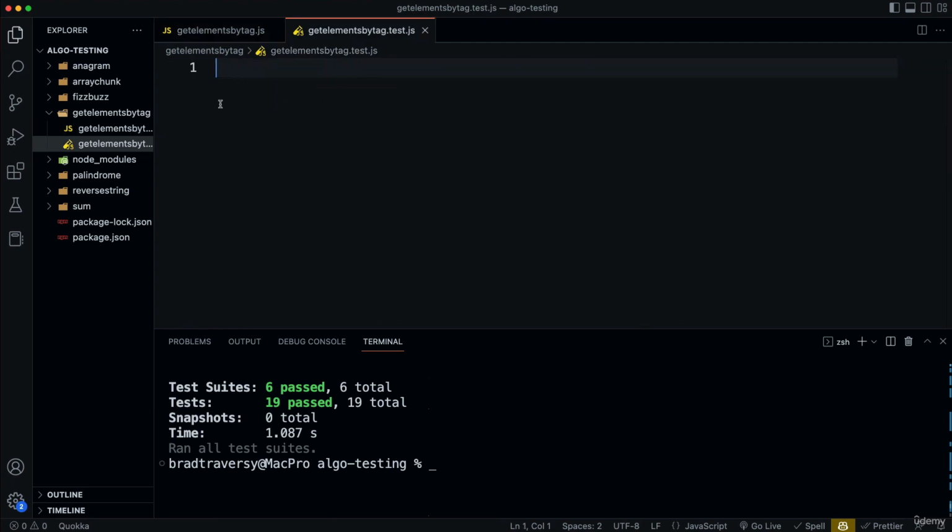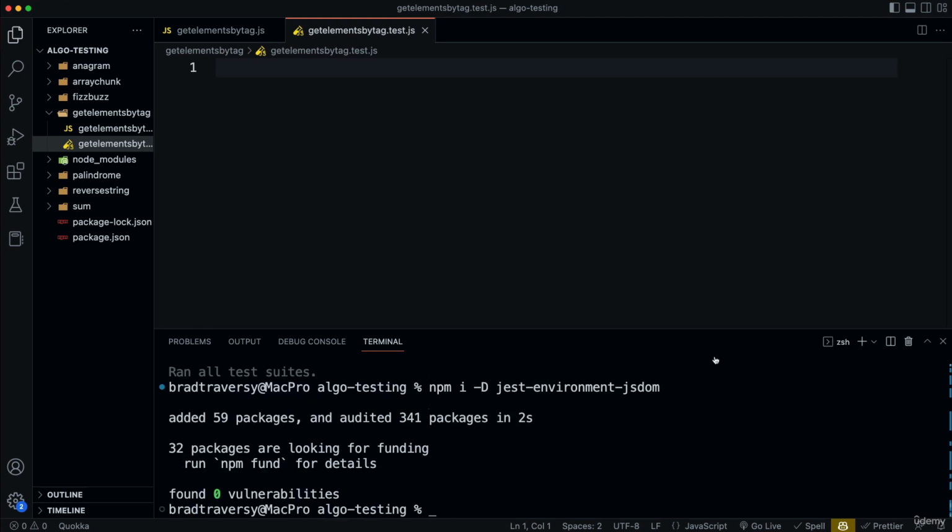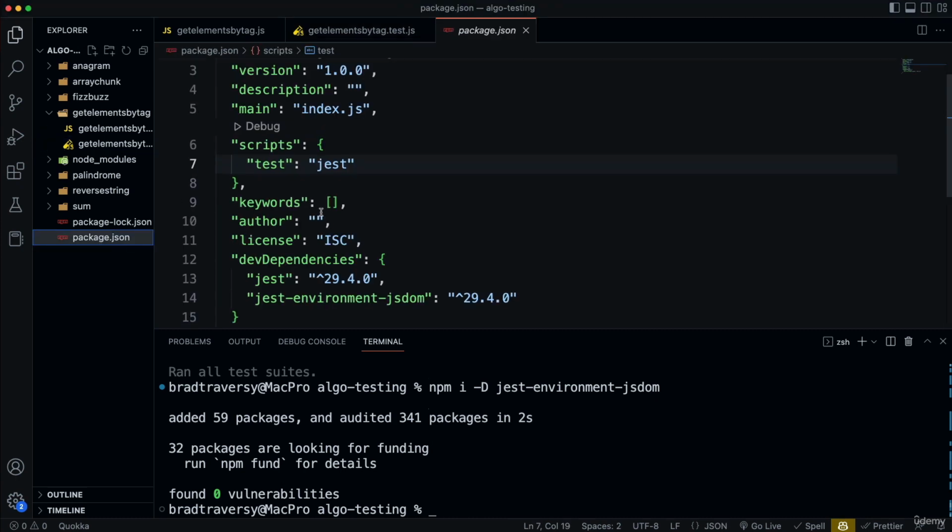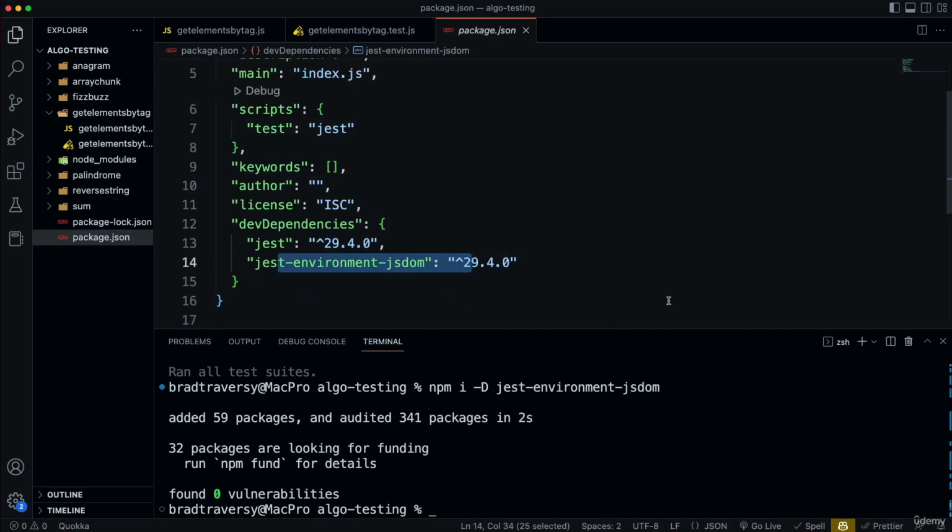All right, now to test this, like I said, we can't just do it as is. We have to add another package. So we're going to install that. So npm install as a dev dependency jest-environment-jsdom. Okay, because if you try to do this and then you try to create mock elements, like if you try to create a document object or whatever, it's not going to know what you're talking about.